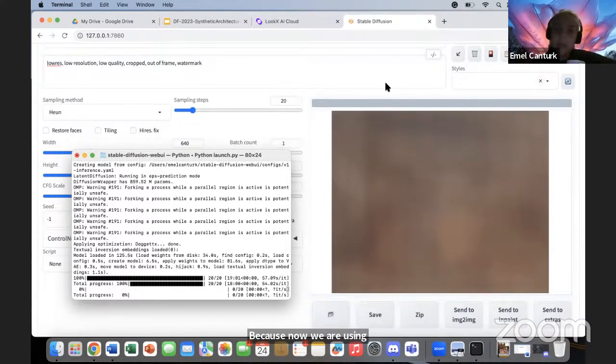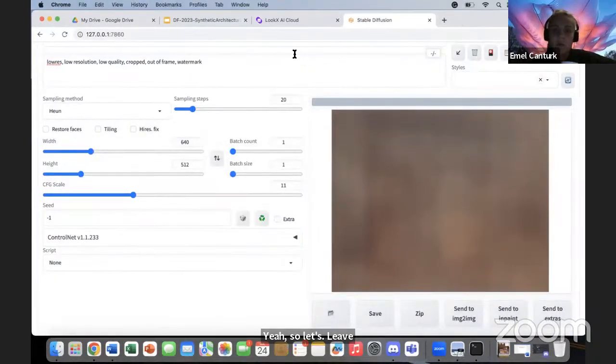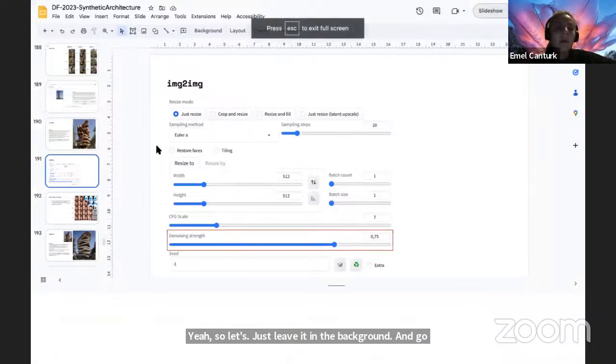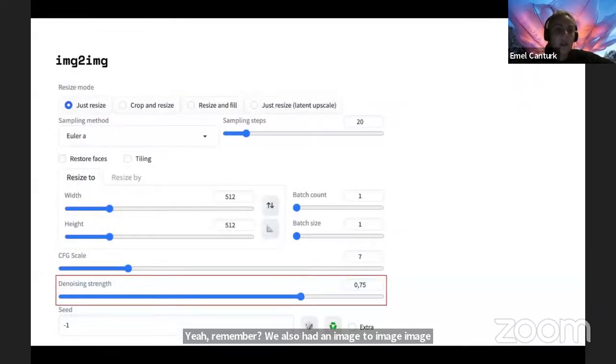Yeah, so let's leave it in the background and go on with the presentation. Remember, we also had an image to image section near the text to image section. And here we have some additional parameters, which are denoising strength. So one additional parameter we have. And also, of course, we have resize mode, like just resize, crop and resize, just resize, latent upscale.